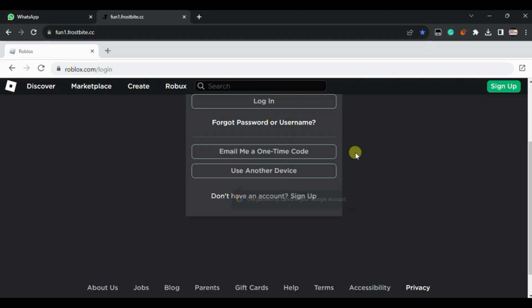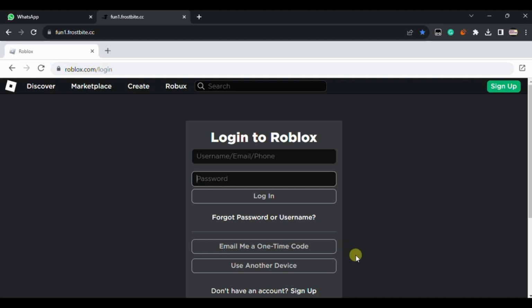This is the new trick for how you can unblock Roblox.